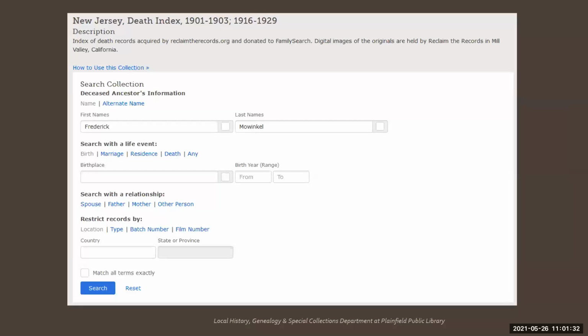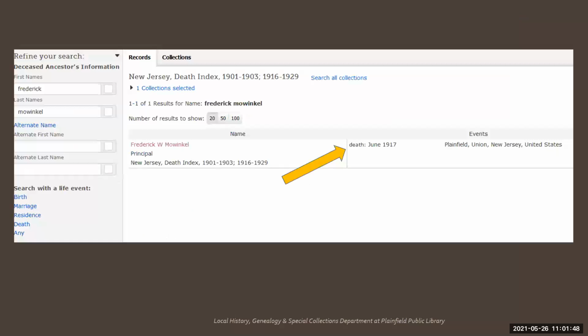That's not the case at all for our next example that we'll look at for demonstration purposes only. We'll look for and easily find Frederick Mowinkel, who doesn't fit into any of these categories. Here he is.